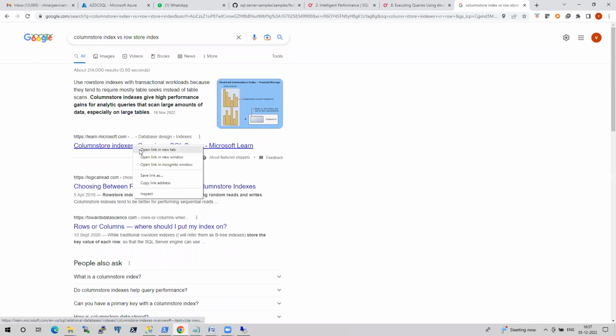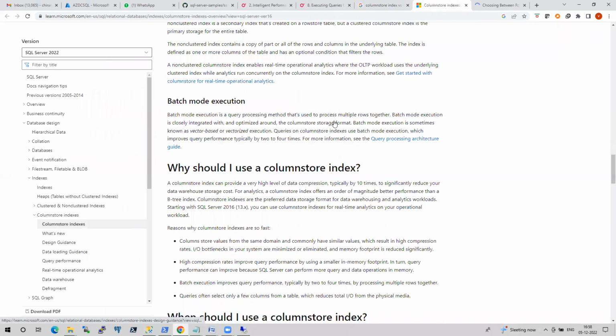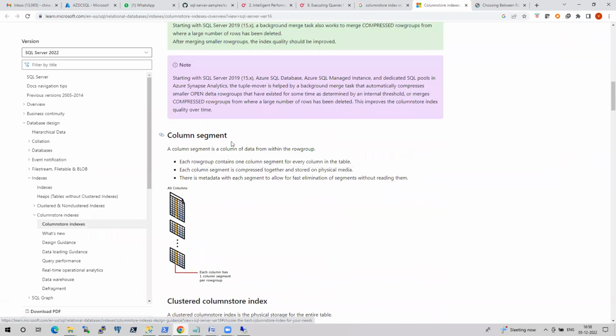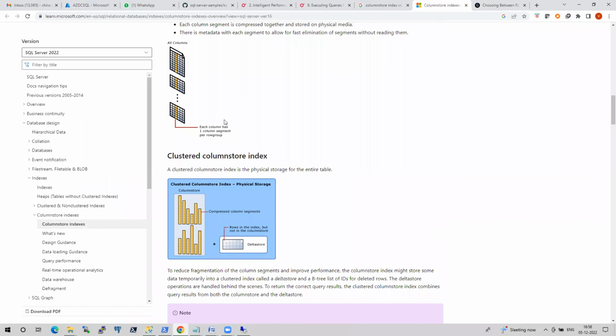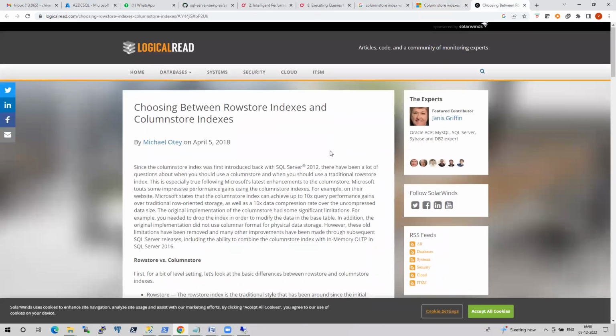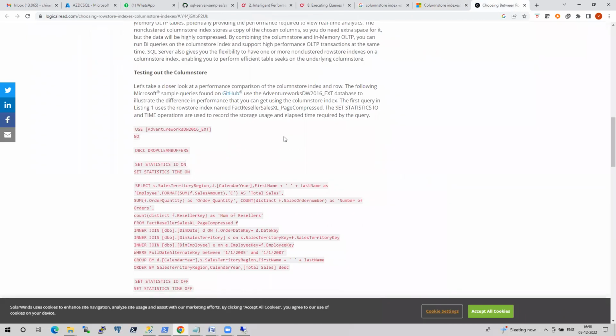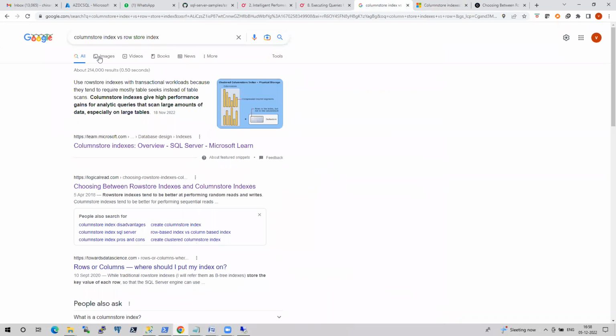Okay, so if I take these two sections, column store is the way it saves the data. The architecture of it is completely different from row store. If I open this, I don't have any diagram. Let's take one image.